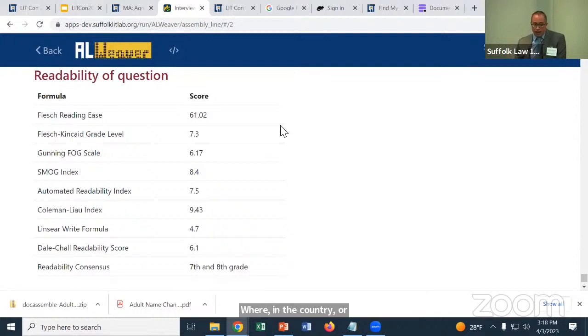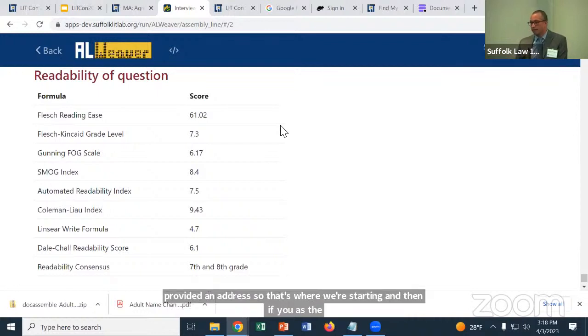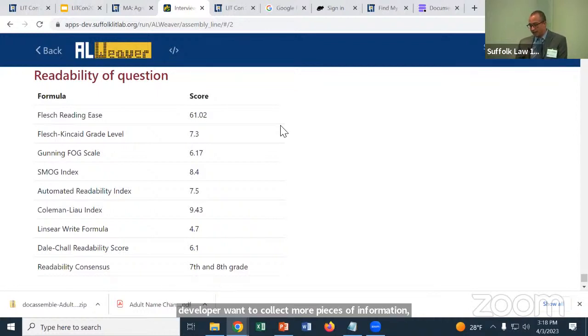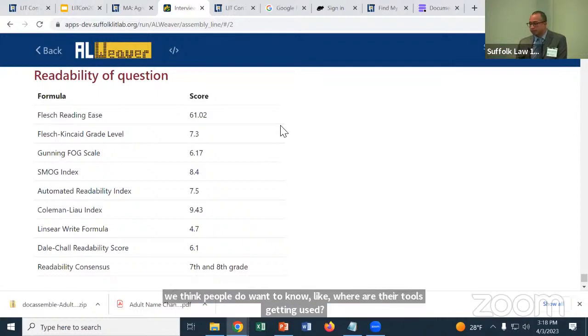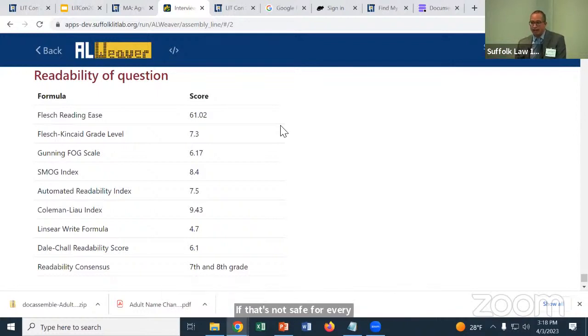So every Docassemble interview that comes out of the Weaver saves just one piece of information to a database, which is the zip code of the user if they provided an address. So that's where we're starting. And then if you as the developer want to collect more pieces of information, you can, but the default is to collect just that piece of information, preserve that. So we think people do want to know where their tools are getting used. Maybe that's not safe for every situation. So maybe you want to take even that piece out. But we think it's a pretty good default.